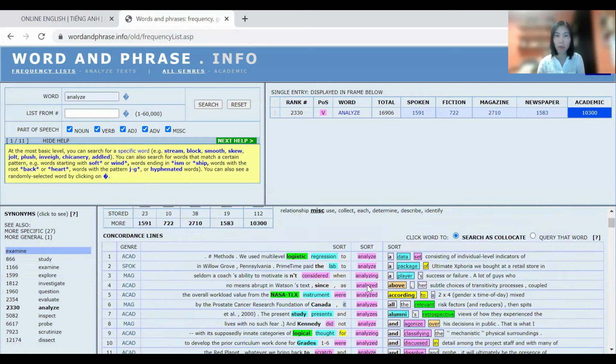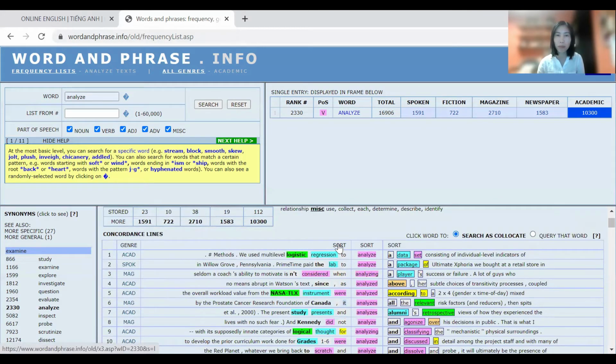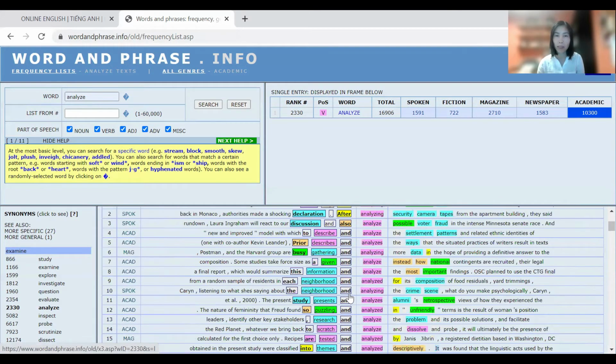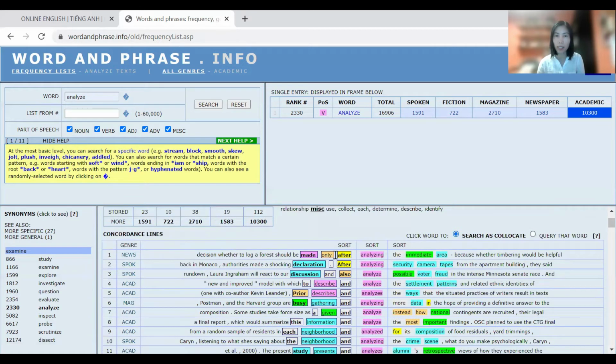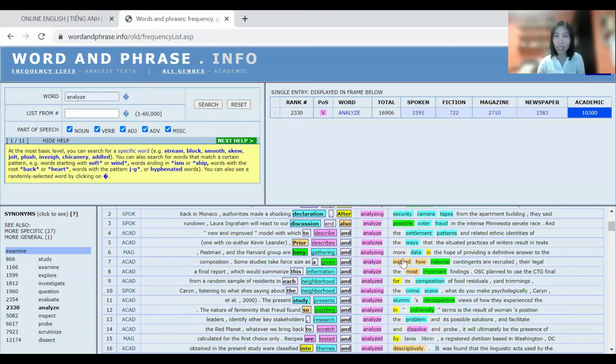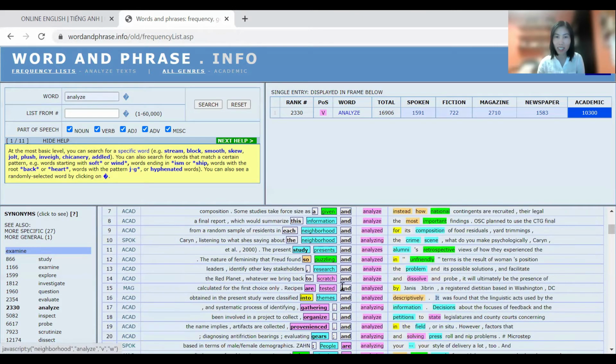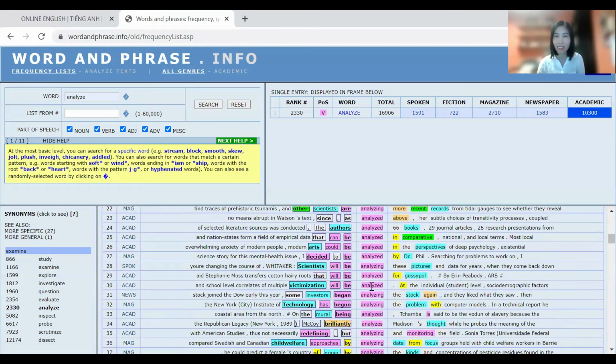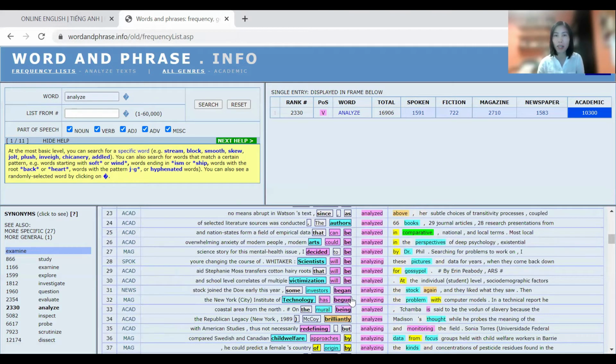So that's really helpful. You can also sort by the left column here. And again, you can see that it is used with other verbs, describe and analyze, gathering and analyzing more data. Let's see what else here. But you see scratch and analyze, verbs that often go with analyze. And this can be really helpful when you try to write and use these words in your sentences.